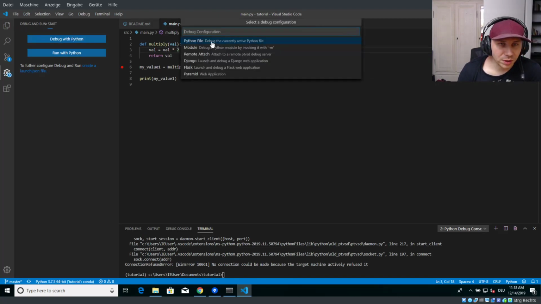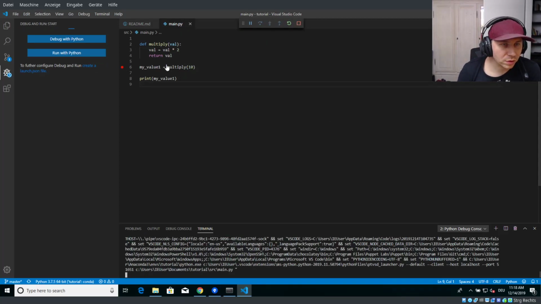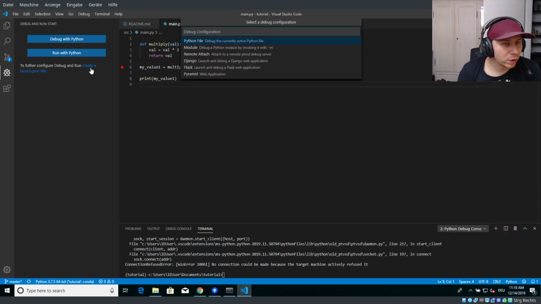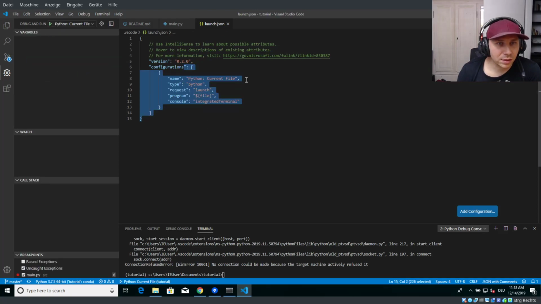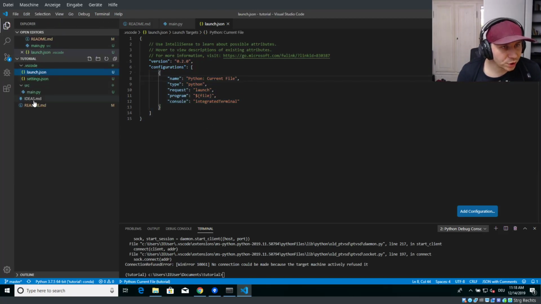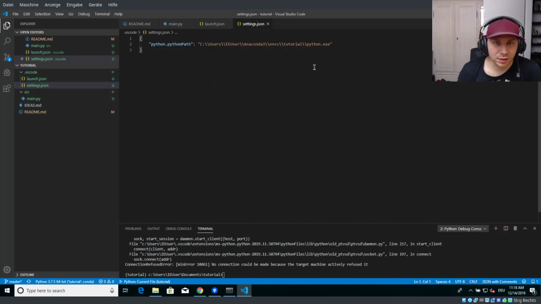Let's see, this one just does this. I just have to figure out which one that was. I think we have to use that link here actually. Yeah, okay, we click create a launch JSON file, and then we tell it Python file, and now it created this configuration for us, which is, by the way, added to the project directory here under this .vscode folder. There is also the settings JSON file for the Python exe.